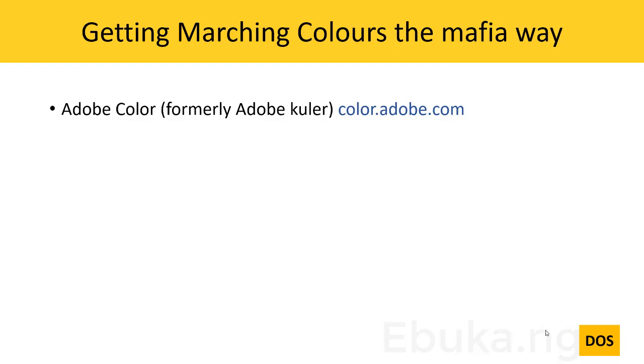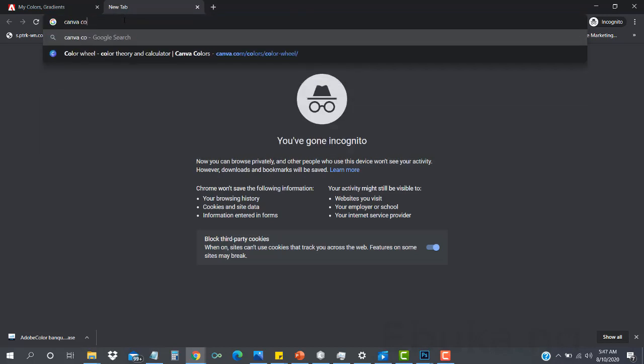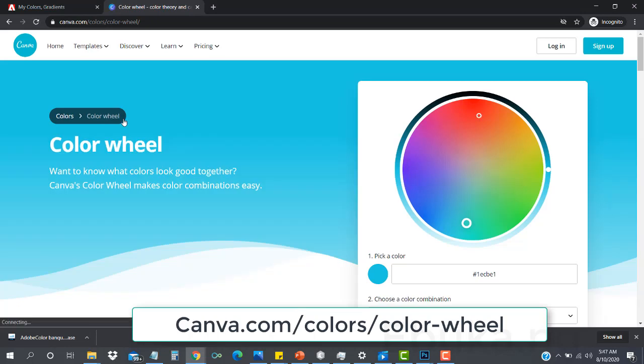Next we're going to be talking about Canva Color Wheel, right? If you know Canva, Canva is basically a web application you can use to make designs. Okay, so you can also use Canva Color Wheel, right? So for this, let me show you how you get it done. So you just Google Canva Color Wheel, right? Then you click on the first thing. It's usually canva.com/colors/color-wheel, right? Good.